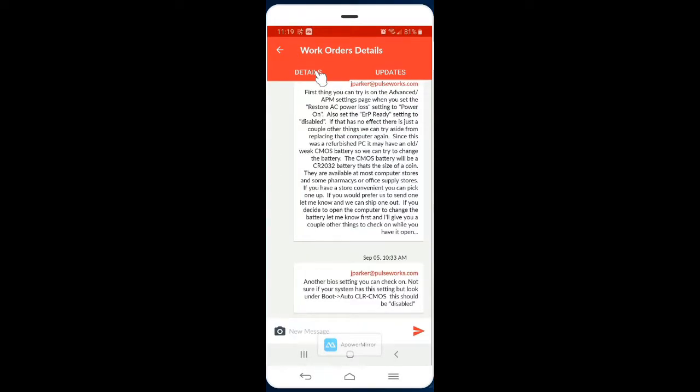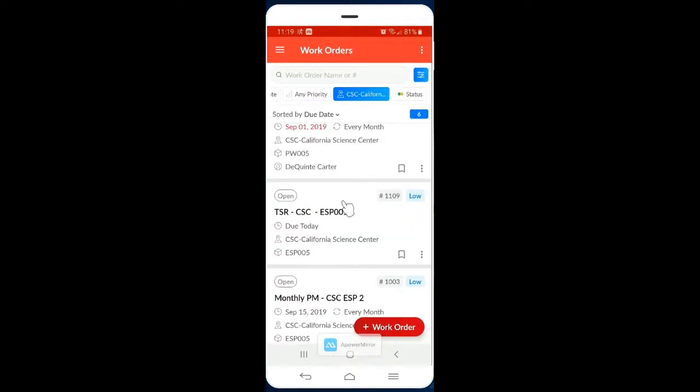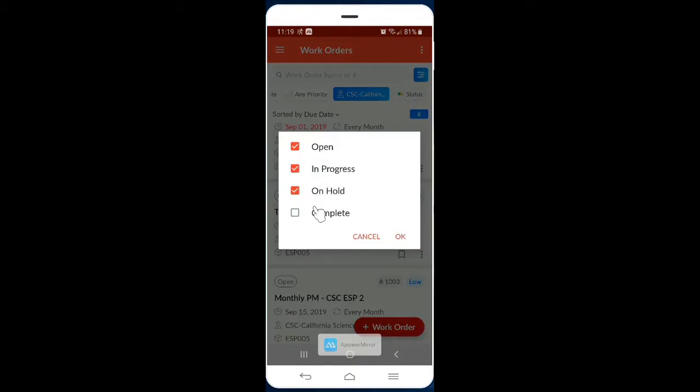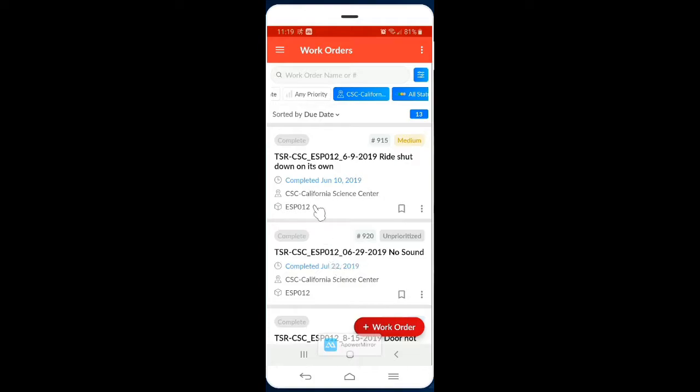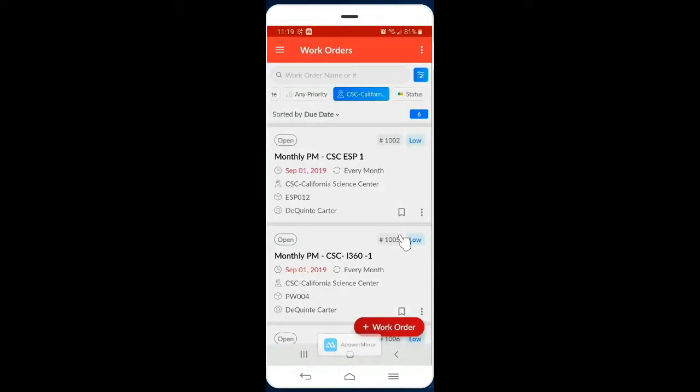we can go through and we can work this problem, and as soon as we actually solve this problem, whoever solves it can go ahead and change the status to completed. Once it's completed, it would disappear off of this list, since this list is only showing you open and on hold and in progress statuses. So if we change this to completed as well, now we'll see all of the previous TSRs or previous monthlies that have been completed. So we can go back in and we can add additional notes or look at them for reference on a new issue.